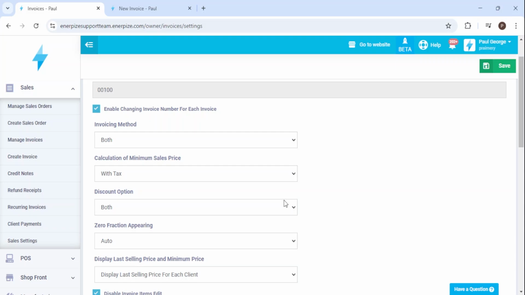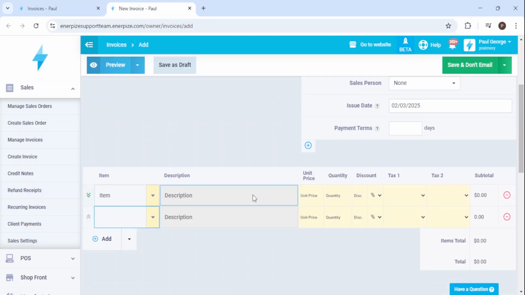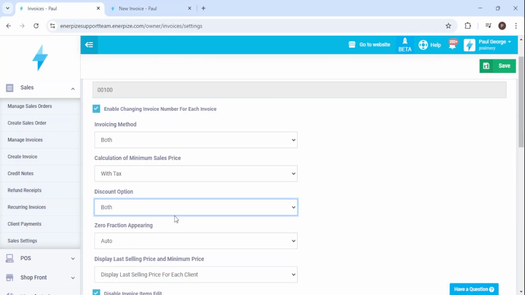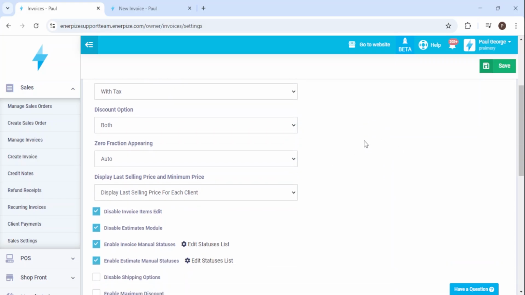As shown here, in the discount options, you can restrict discount application to either the total amount only, each individual item only, or both, enabling the user to apply discounts using one or both methods. Here, we explain that, depending on your preference, you can show or hide zero fraction appearing after the decimal point. You can choose to always display them, always hide them, or let the system automatically show them when needed.